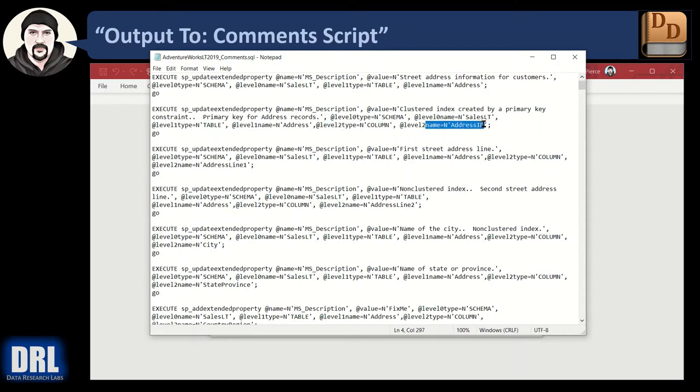column and address ID. And so this whole script is built up and it's rerunnable, and you can go in and change the description property name. Property value is what you want to change for the table description or for the column description. So these description values are what you would be changing in the script. And you can run the whole script in SSMS, SQL Server Management Studio.